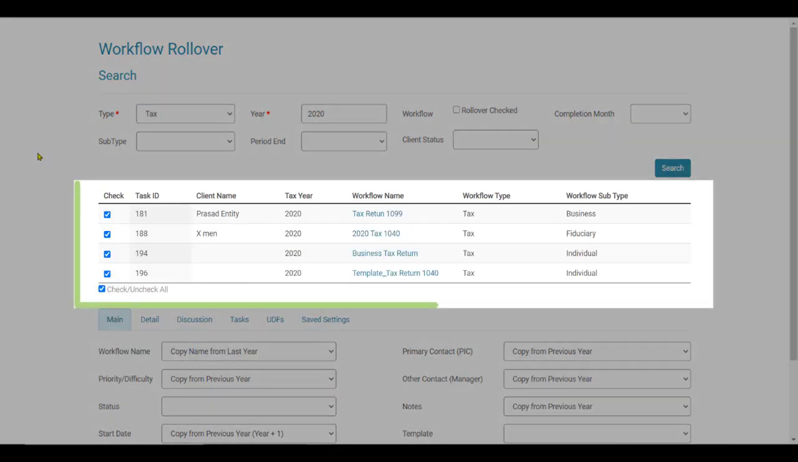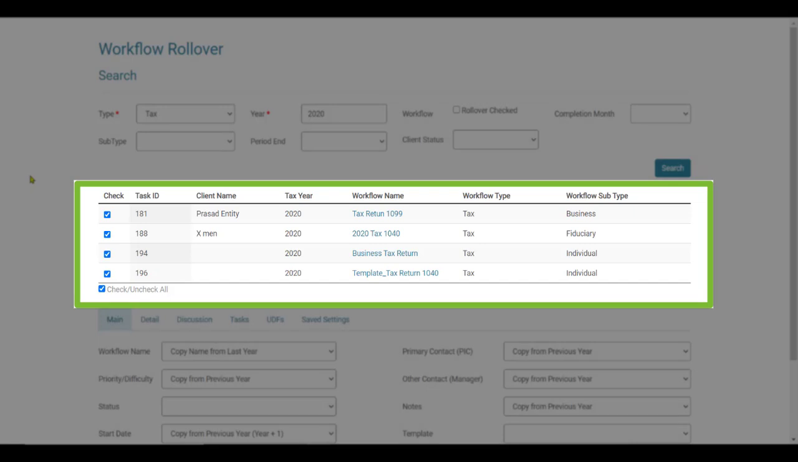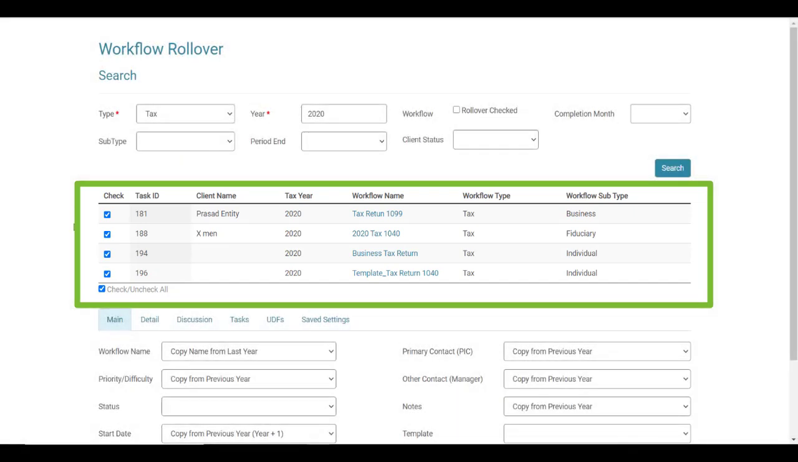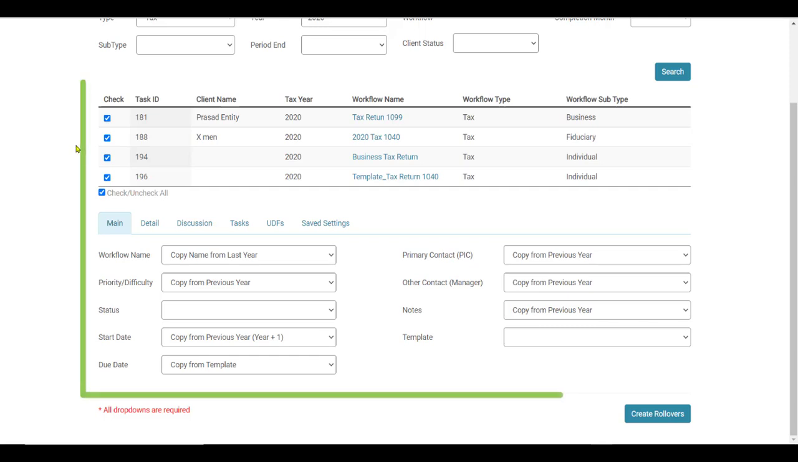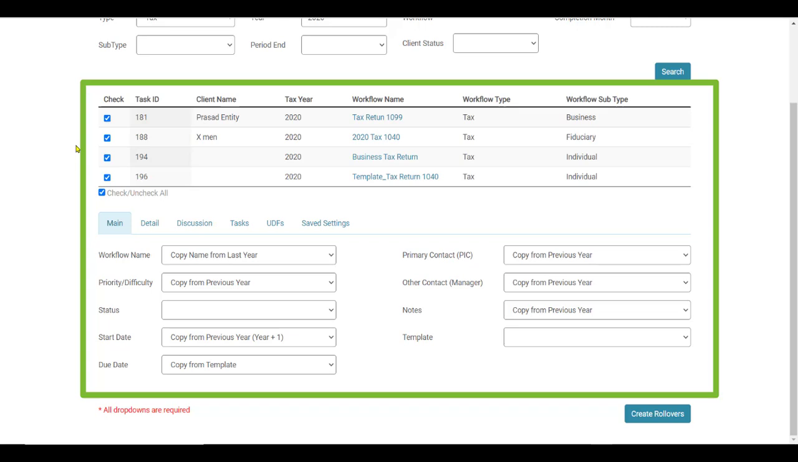Any matching workflows that are based off the type and the year will appear in the return area of the screen. As you can see, there are 4 current workflows that are eligible for a rollover into the year, in this case, which will be 2021. When you're ready to create a new workflow rollover, you've completed your search and you have found your return workflows, you'll select a workflow or workflows to roll over.